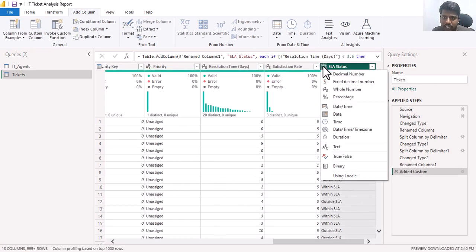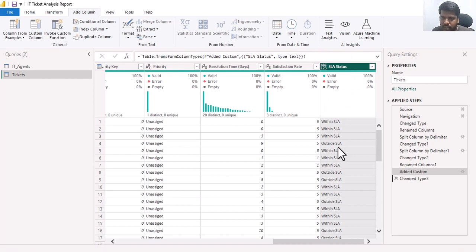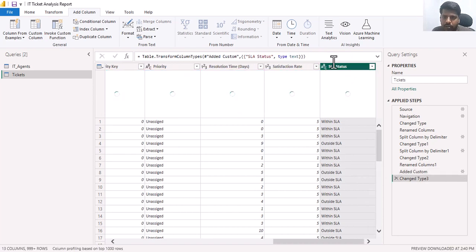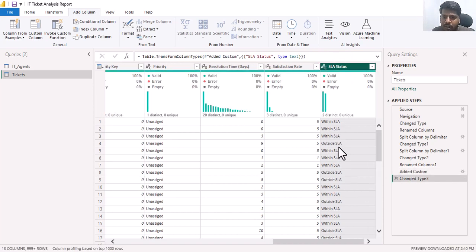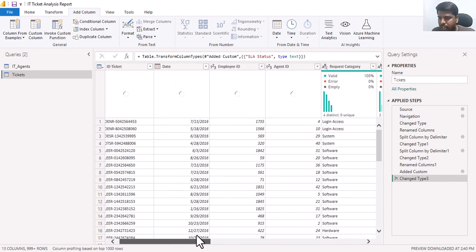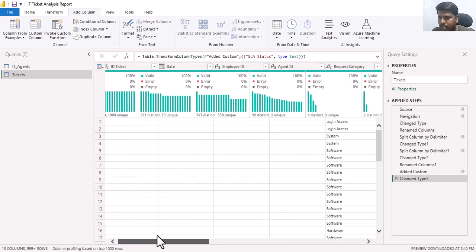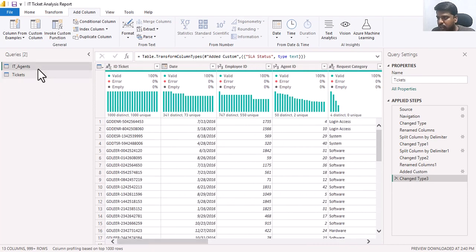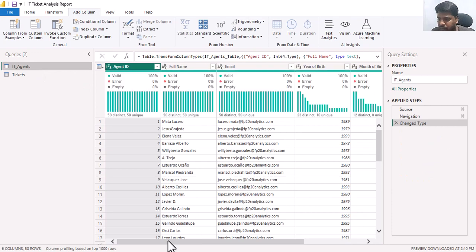We'll change the data type to text. Now we have our custom column according to the requirement. We can further investigate and understand what the other requirements are. Let us move on to the IT agents table.